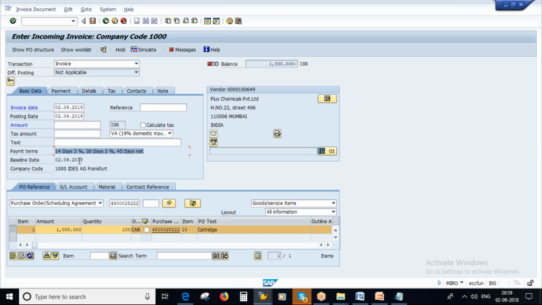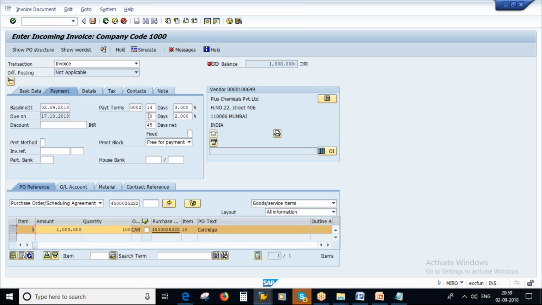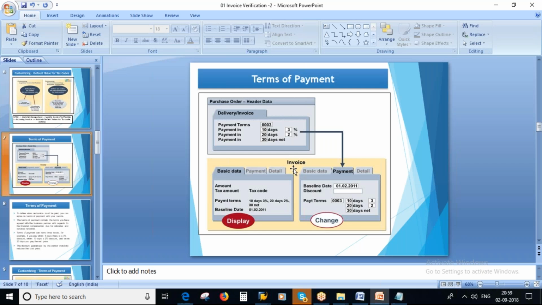You cannot change it here. But if you go to the payment tab, see, they are in editable mode. If you want to change it, you can change it. Let's say I want to make it 10 days. Within 10 days, let's say it is 2.5%, and within 30 days, let's say it is 1%. So if you want to change it, you can do it in the payment tab in the Miro transaction. That is what you need to understand. So this is the terms of payment.